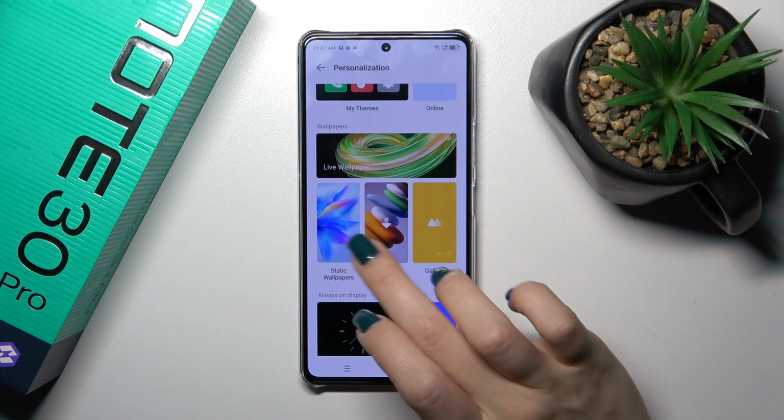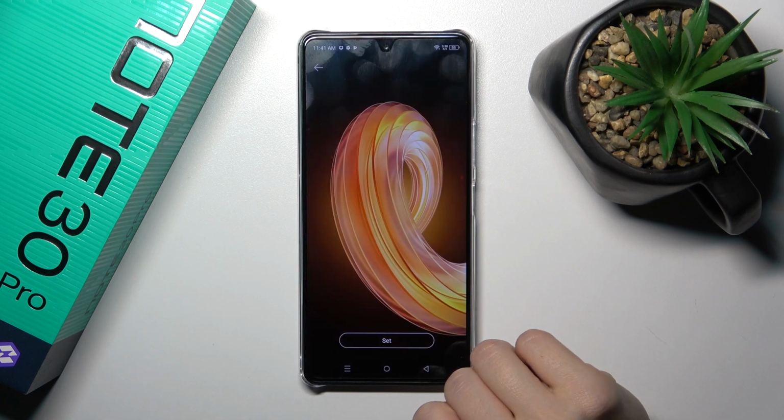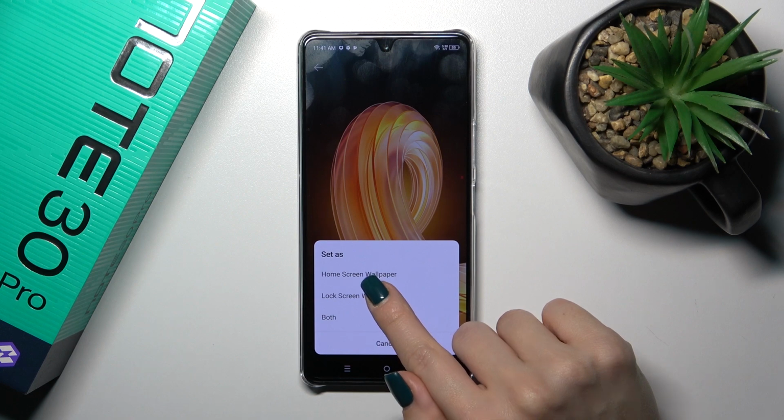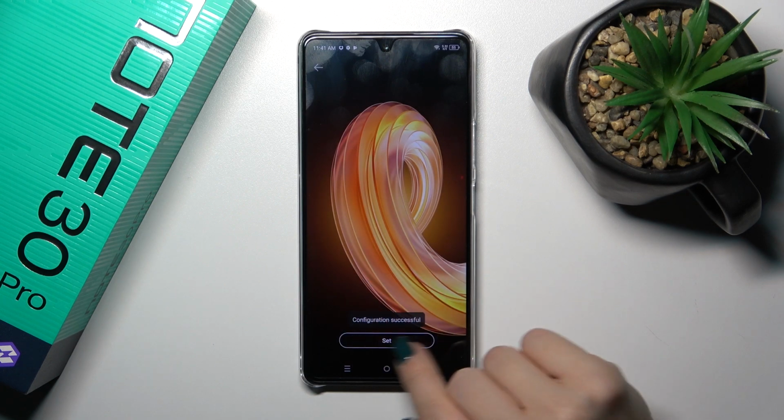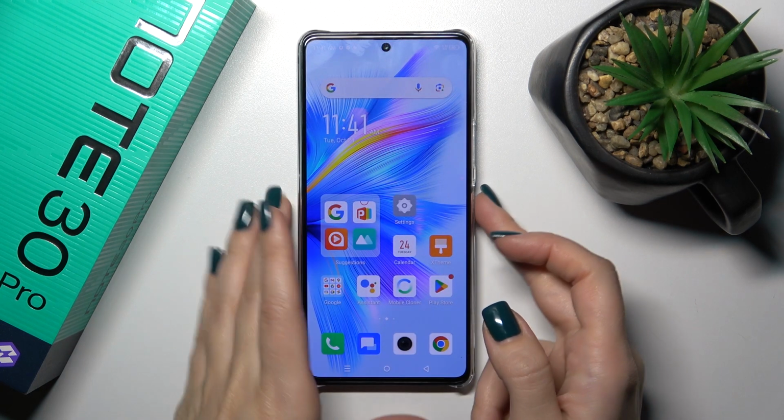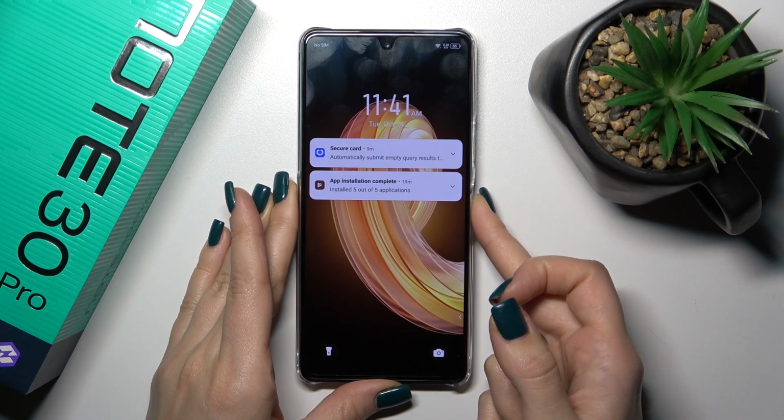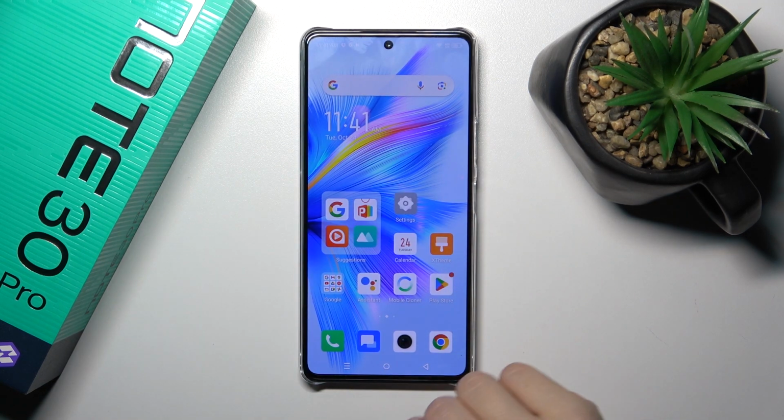So let's select one from the default wallpapers. Just select it, tap set, and select lock screen wallpaper. Configured successfully. So let's check, and we can see that this is so simple.